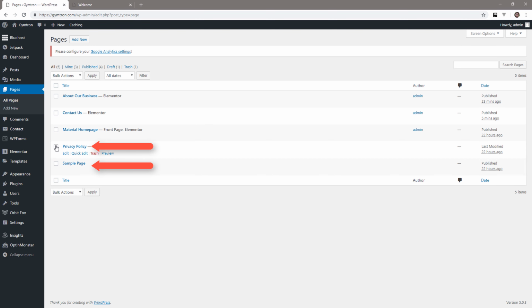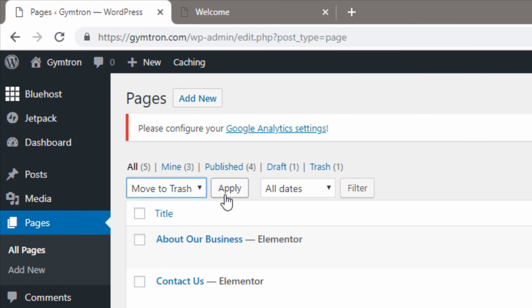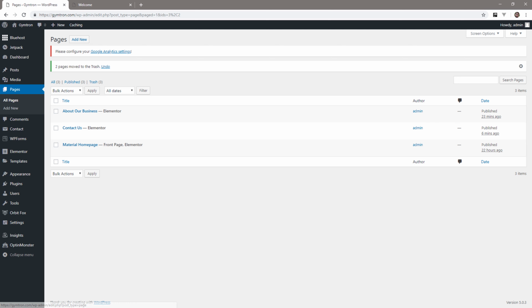Go back to Pages and let's remove the pages that we do not want. As you can see, we are left with the home page, the Contact Us page, and the About Us page. Now, let's change the names of those pages to something that fits our situation. To edit the title of the page, simply click Edit and the WordPress editor will open up.